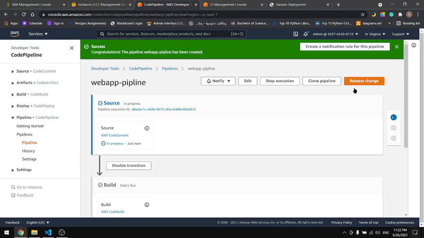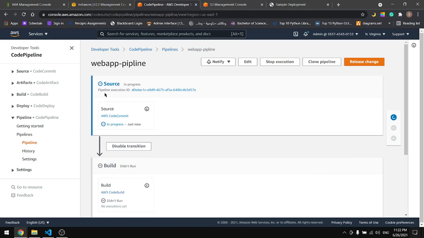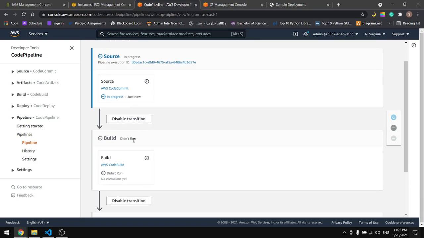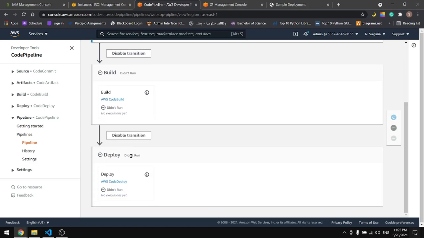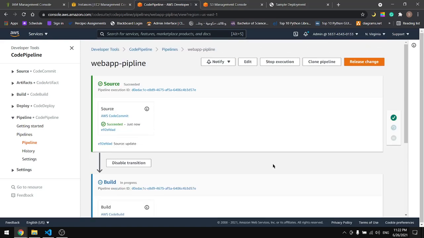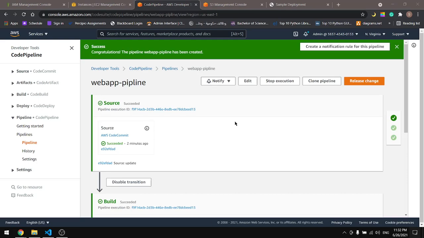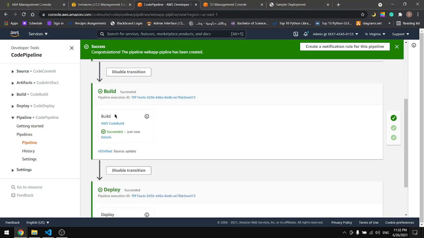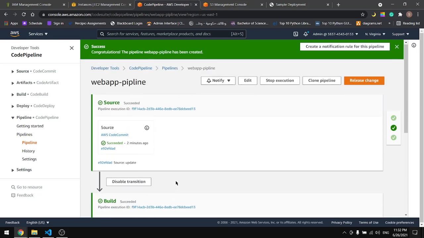Now the pipeline is created. You shouldn't get any errors if you have your source in the repository in CodeCommit and you have a successful build and a successful deployment. You won't see any issues in here. I'll pause here and come back when it's done. We successfully passed all the stages with no issues.